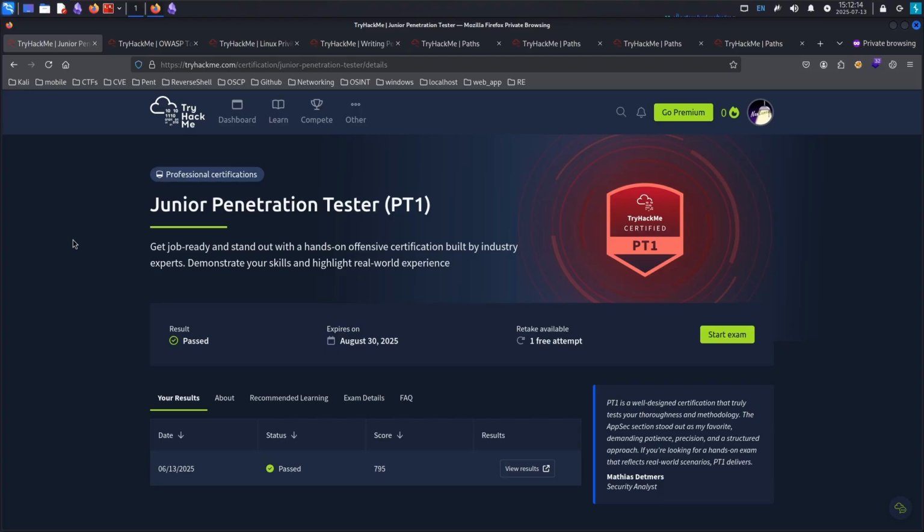I do hope that other certifications take this into account and just add it into their own. I think that right now they are lacking in that area. But overall, I enjoyed the PT1.